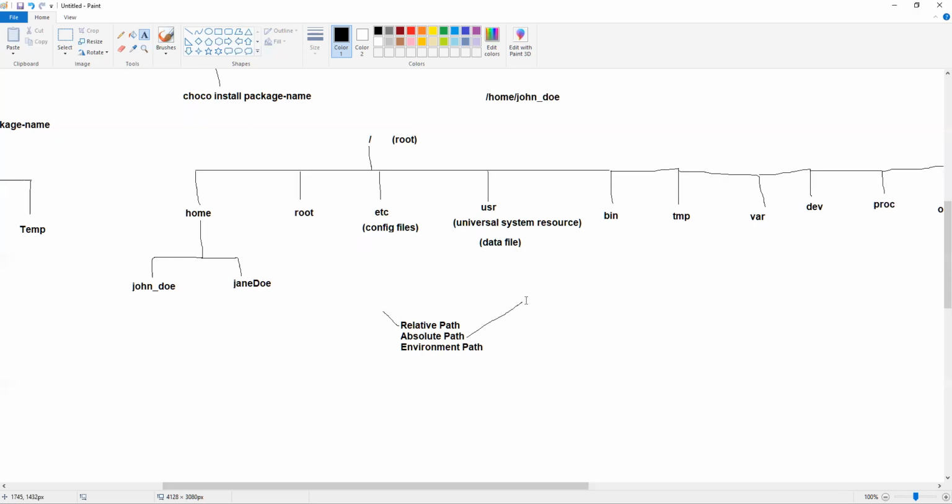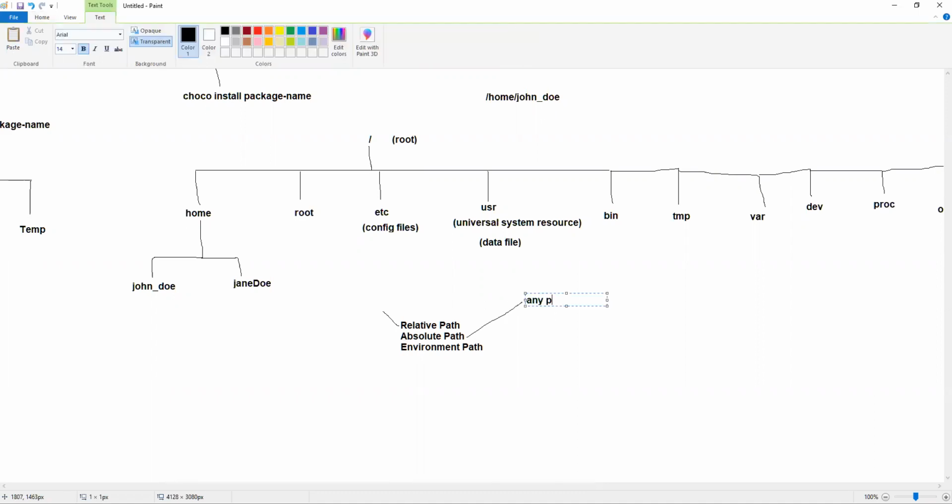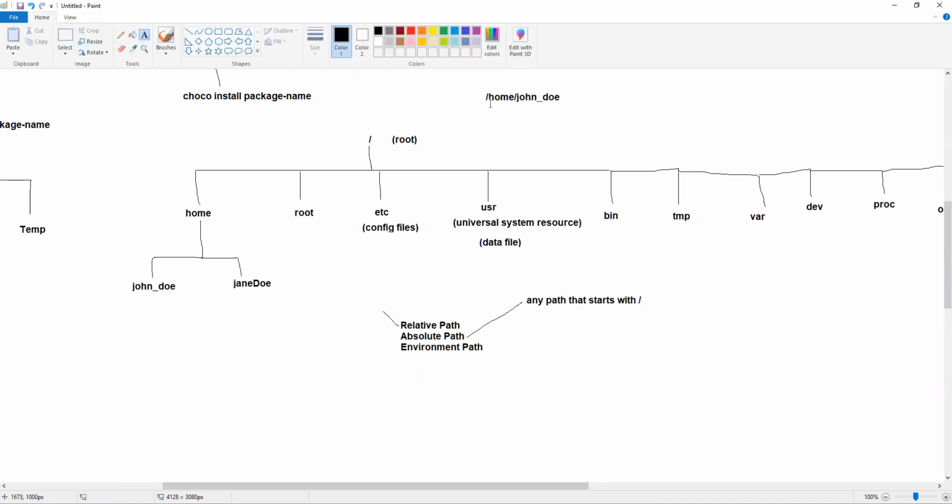So the absolute path has a simple definition, and the opposite of that is the relative path. We'll talk about the environment path later. I'm just writing the different paths that are available, because immediately we'll be working with the absolute path, and the environment path is just an absolute path which comes with the environment. So any path that starts with /, that is your absolute path. This is the path I have written, and it starts with /, which means this is an absolute path.